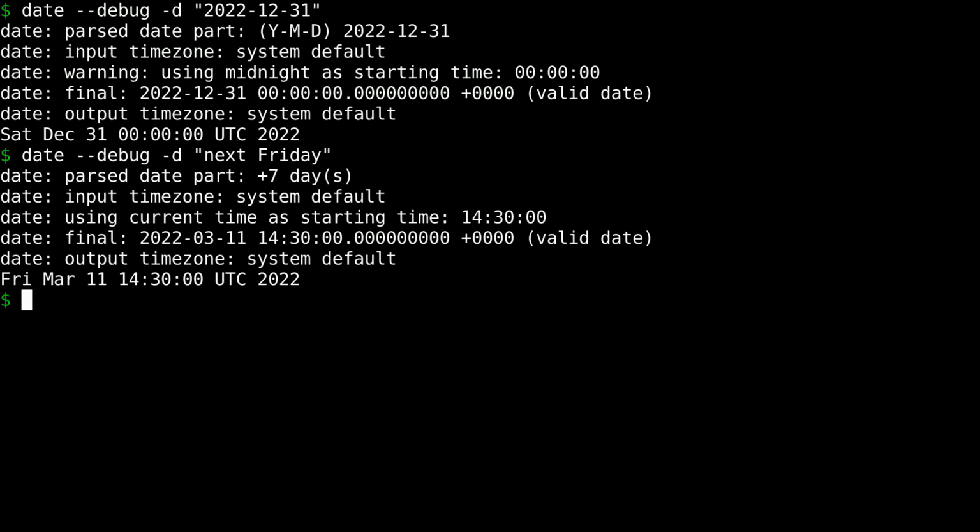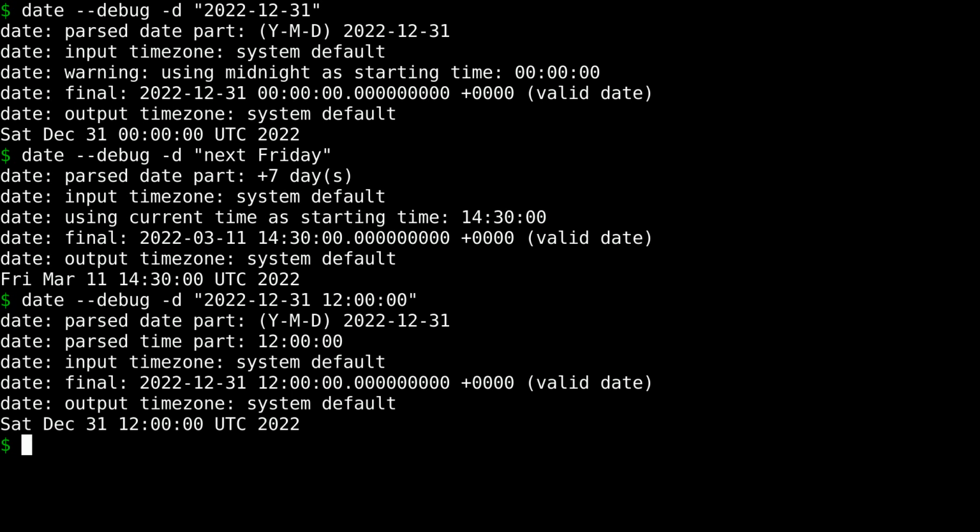a time. In our third example, we will use the date command with the --debug flag and a date string that includes a time. This time, the --debug flag tells us that it has parsed both a date and a time from the date string. It does not need to use a default starting time because we have specified a time.